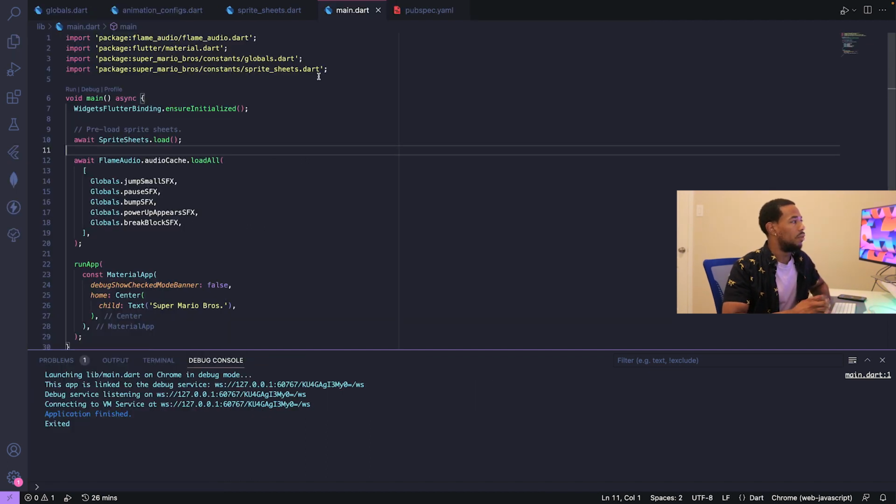Within the main.dart file, very simple: void main async, setup WidgetsFlutterBinding.ensureInitialized. This is just called at the beginning of every Flutter app to make sure that everything's in place before we actually start performing logic within the app. We have this method called SpriteSheets.load, and I'll explain what this does in a second.